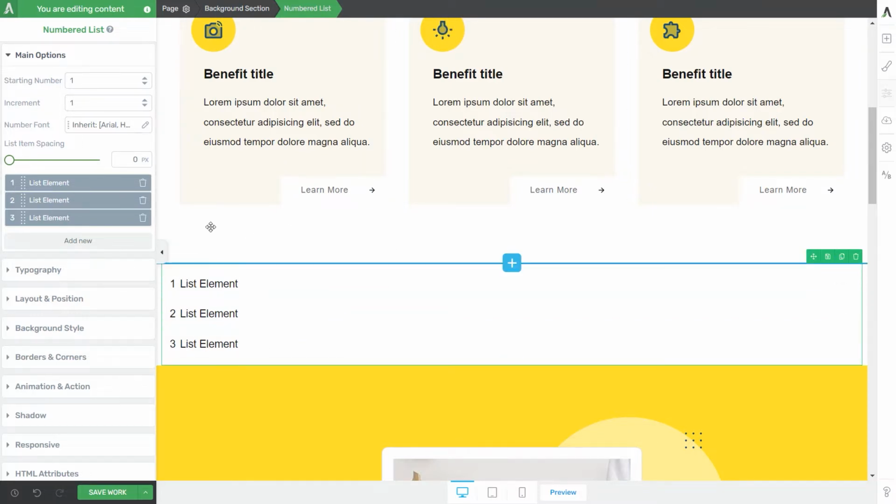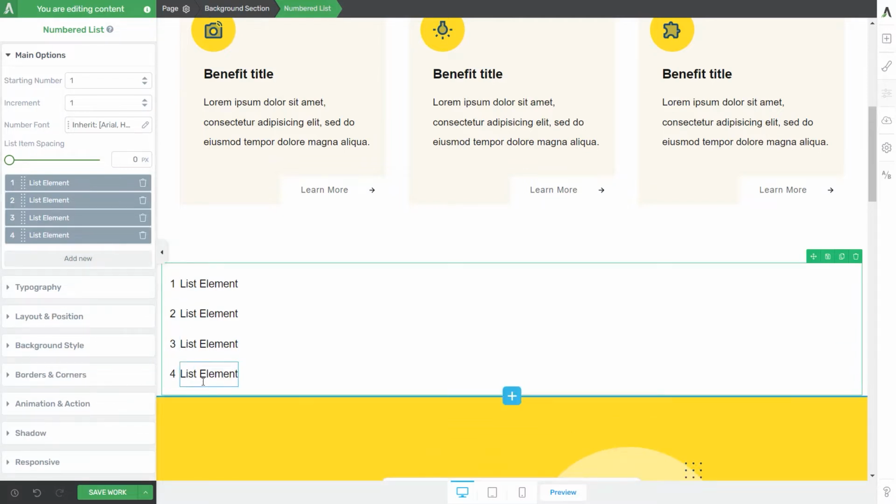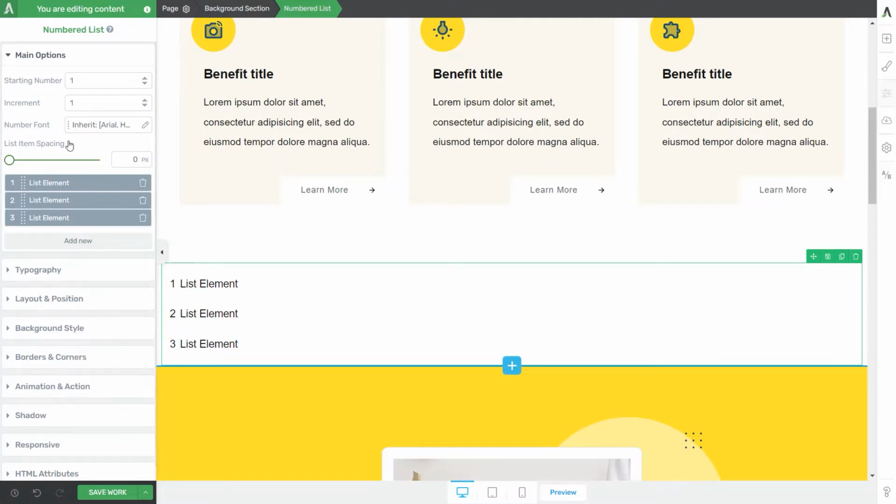Now you can see that by default the element comes with 3 list items, which have the increment set to 1. So this means that they will gradually increase their value by 1. Therefore I have list item 1, list item 2, list item 3, and then if I would add another one, I would automatically have list item 4. Now let's go through each of the available options and see how we can work with this element.